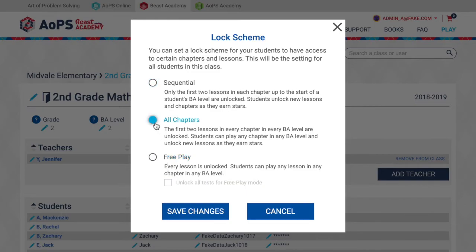All chapters means that the first 2 lessons of every chapter are unlocked. So students can begin on any chapter and unlock more lessons within each chapter as they go. Sequential means that the first 2 lessons of each chapter up to that student's Beast Academy level are unlocked. So this basically means that the student can go to lower levels to brush up, but they'll have to work on the first chapter of their BA level to open later chapters. Teachers also can manually lock and unlock lessons for their students, and you can look at the reports tab of your support pages to find out more about that.